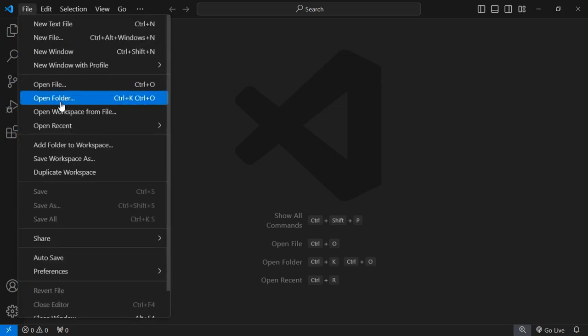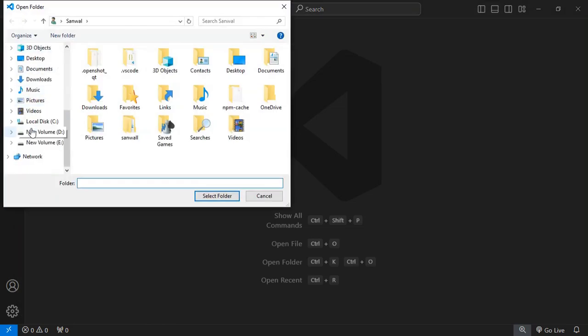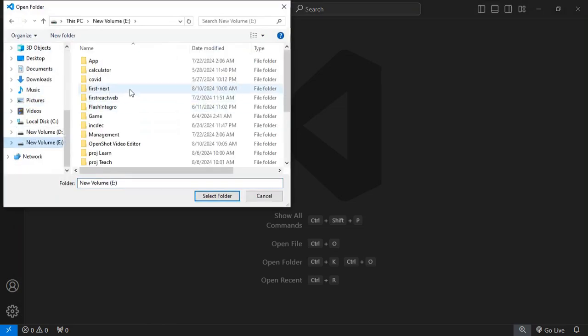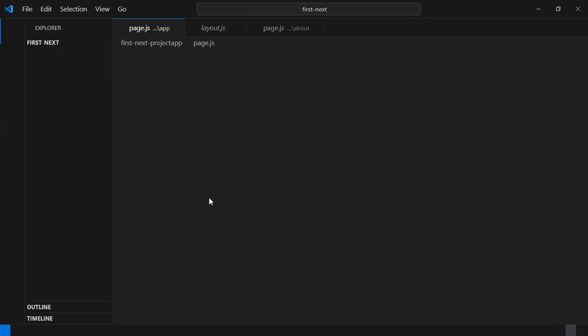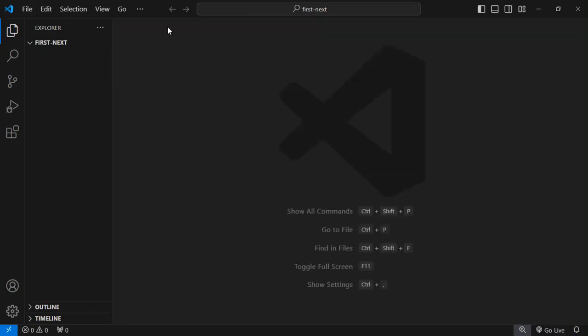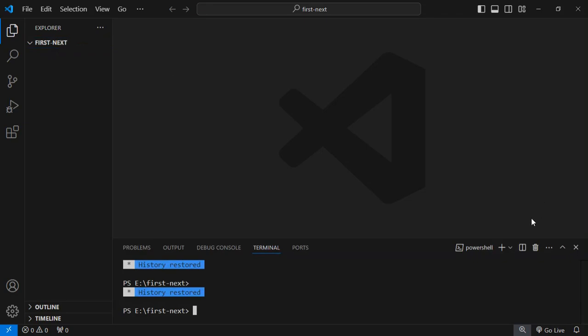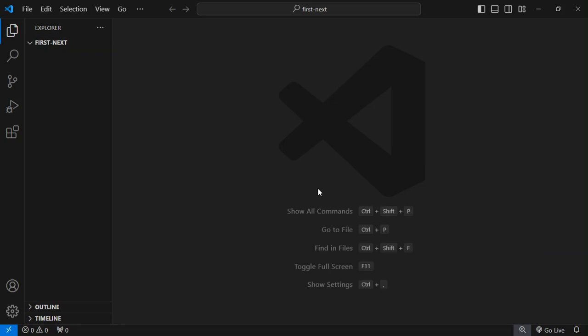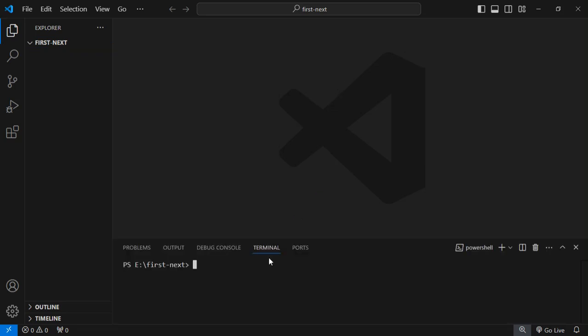So I have installed my VS Code. So here I am going to open a folder which I have already created, first-next. I am going to open that folder, and this folder is initially blank. So what I have to do now, I'm just going to open my terminal by pressing Ctrl plus backtick. And here I have to install my React app. I'm going to create my React app here.